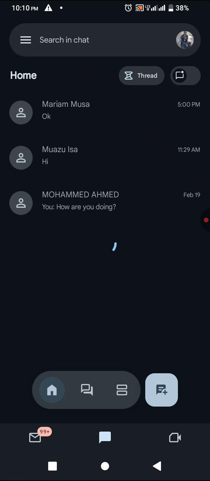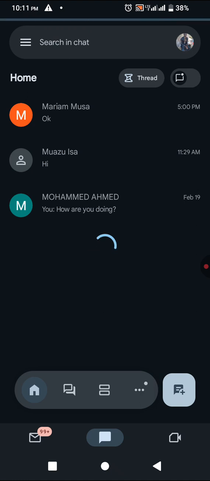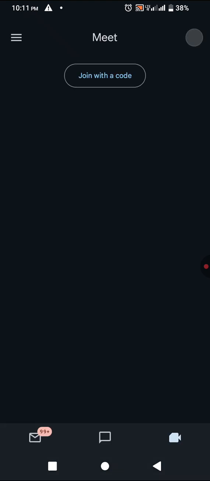The same thing with the Google Meet option. When you click here, it will take you to the Google Meet app. You can also make use of the Google Meet app inside the Gmail app. So while the Google Meet app is still updating, I want to explain that the Google Meet app is meant for video conferencing, making online videos or online calls. So these are making online meetings and online calls.